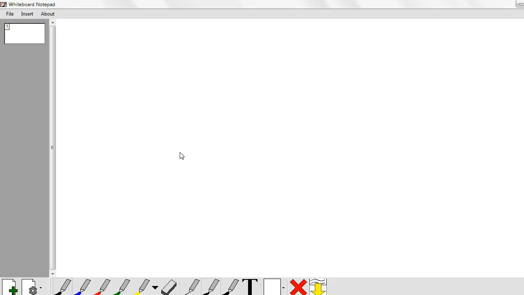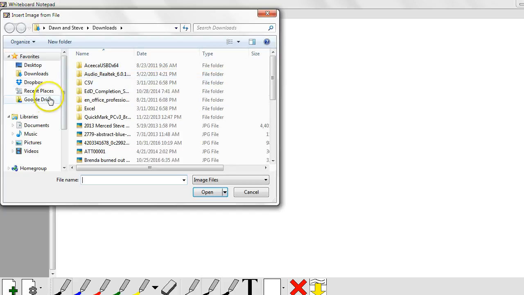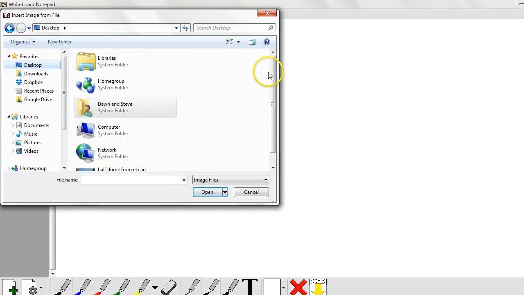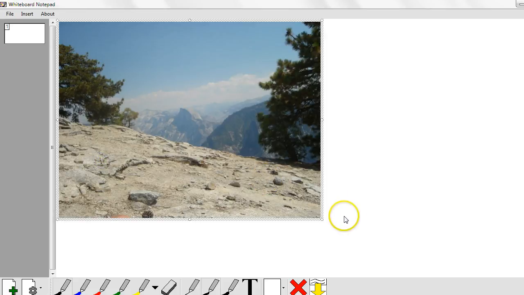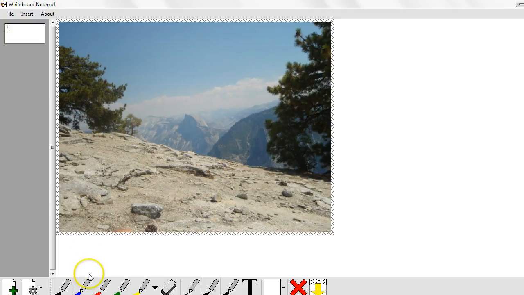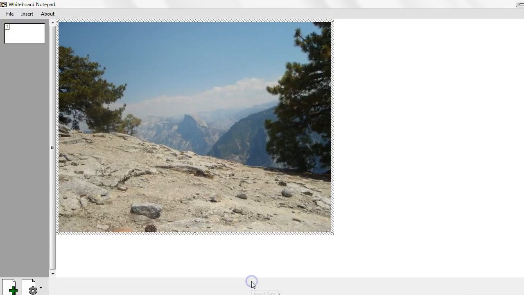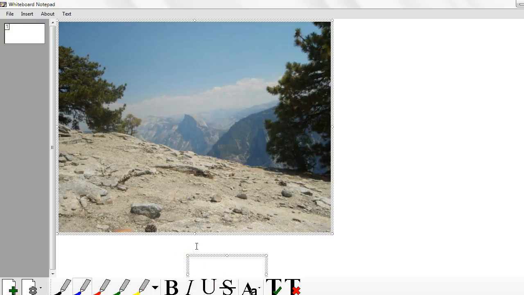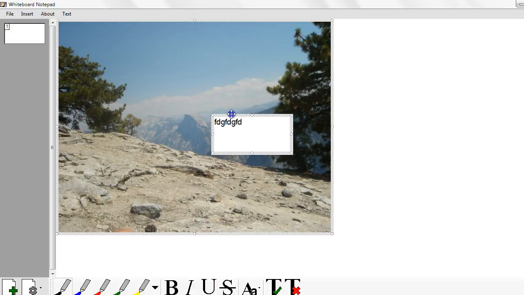So this is a whiteboard space on my PC. It's just called Whiteboard Notepad, a really quick download. And if I wanted to, I could augment any image. So let's just say I had a lesson that was talking about erosion. I could post an image. It does allow me to resize the image and so on. And then I have different pens that I could use to add different things to the image. I can also add text to the image that could be moved around wherever I wanted to annotate something.